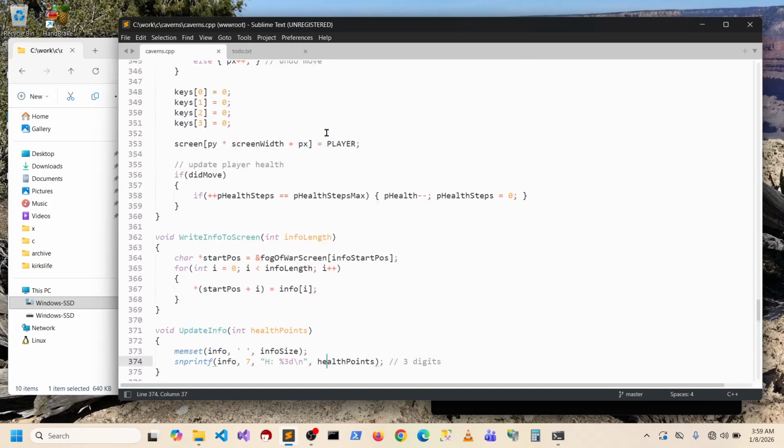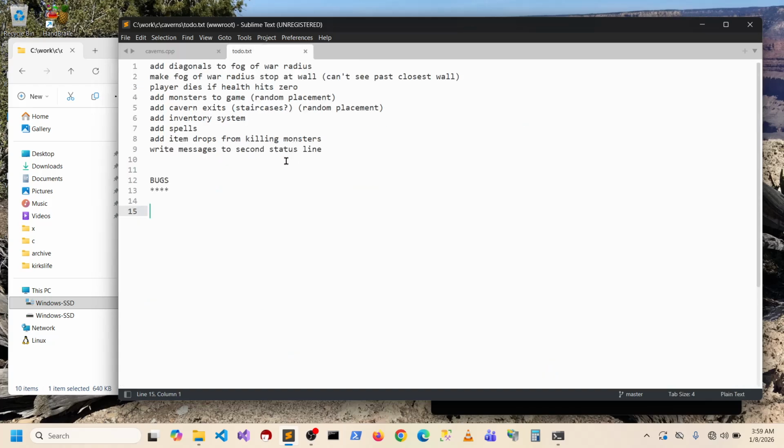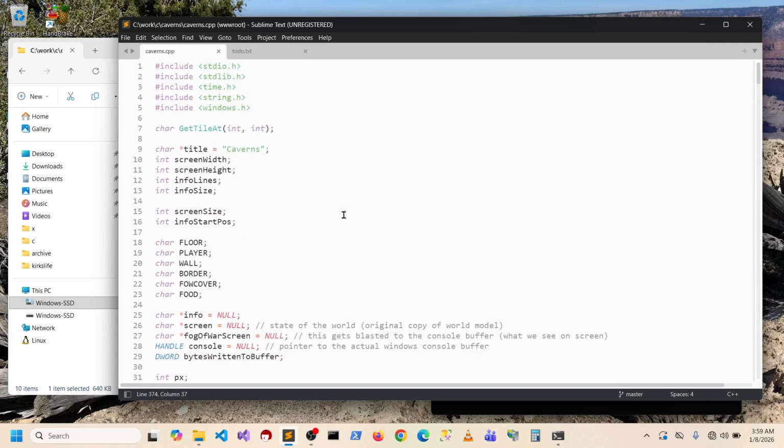All right, where are we? Also, we need to do a write info to screen. Start position. I have to figure that one out too. That's at the very beginning. I want to be able to write. Let's add that to the to-do. Oh, we already got that, write messages to there. Okay. So let me see. I'm getting off on a tangent. While I'm thinking about it, I got to put this in here. Info size, info screen, info start position here.